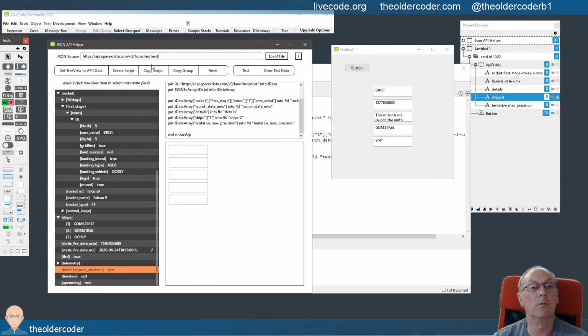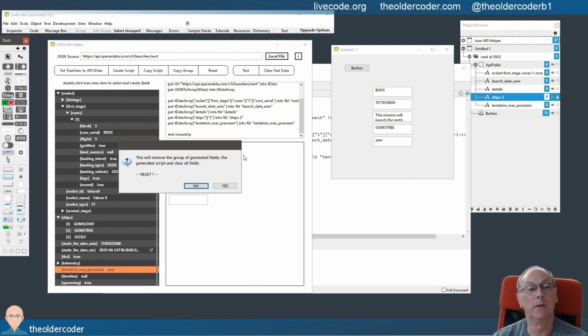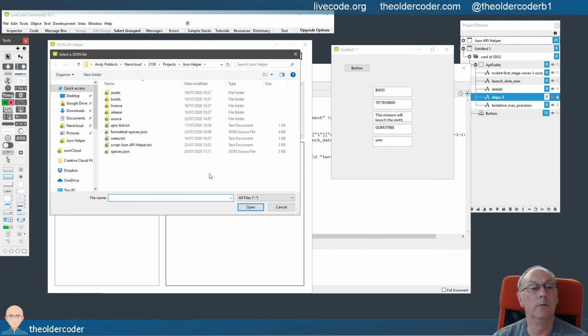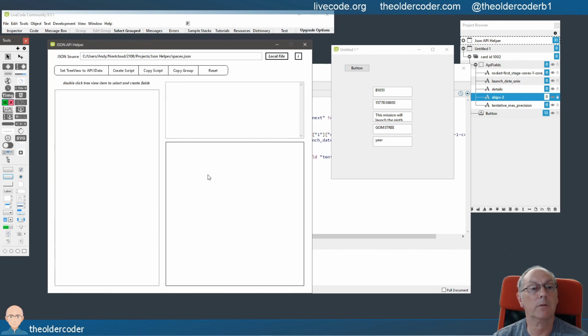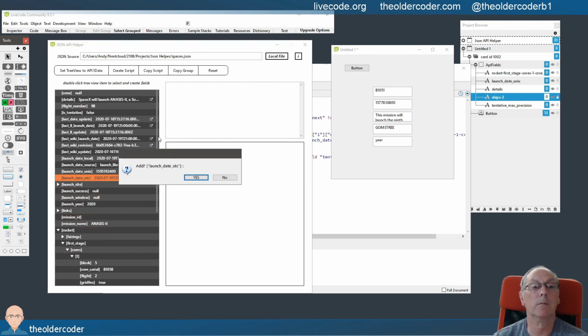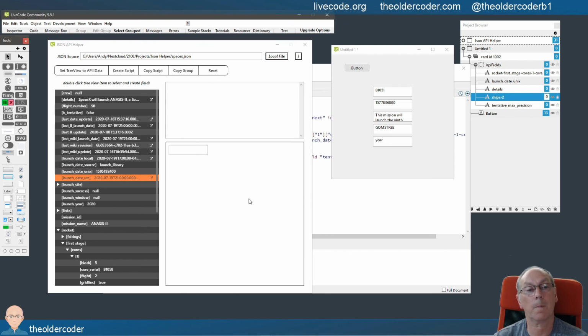Just to prove that this also works from a local JSON file, I'm just going to reset everything, which basically clears all the fields and all our results and scripts. And I'm going to load a local file. We'll take this, which again is the SpaceX JSON file we just saw. And again, we need to generate the tree view. And you see it works just the same as before.